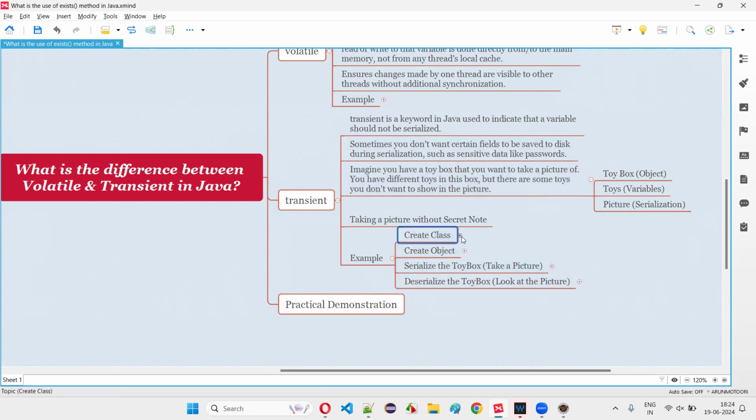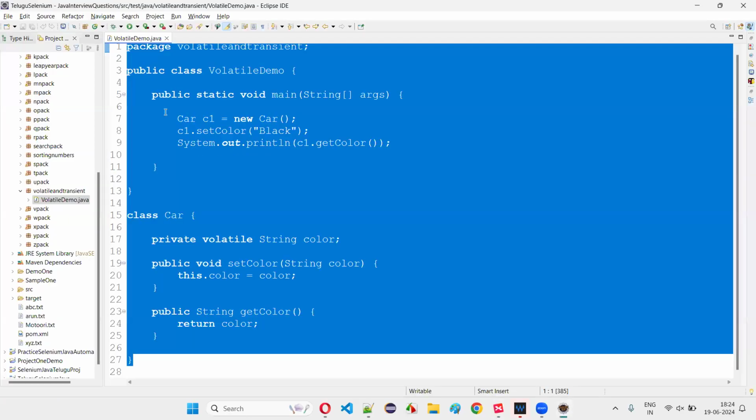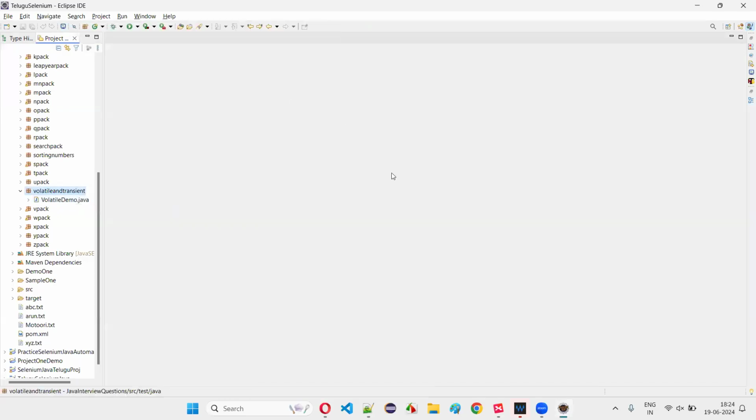First, for this, guys, I need to create a class here. The same toy example I'll take. I'll just try to demonstrate. Just see whatever I'm trying to demonstrate, guys.